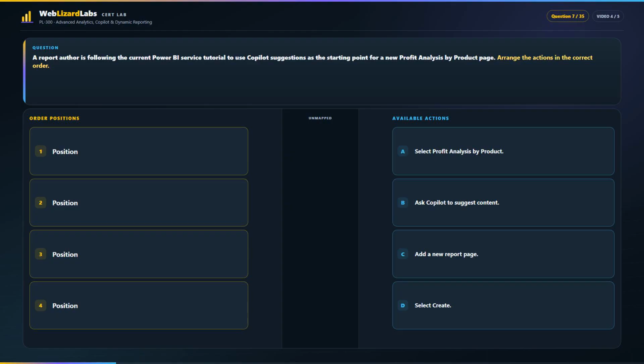Arrange the actions in the correct order. Available actions. A. Select profit analysis by product. B. Ask Copilot to suggest content. C. Add a new report page. D. Select create.